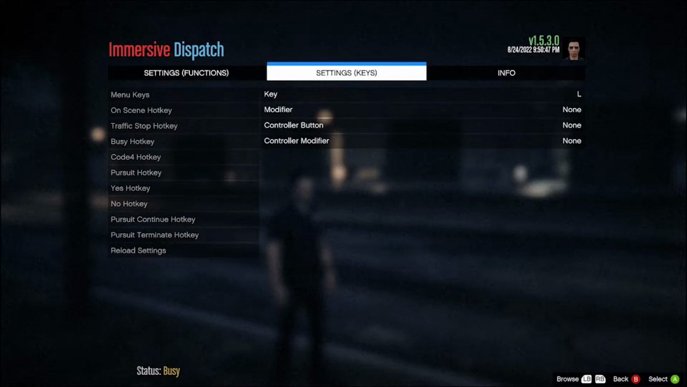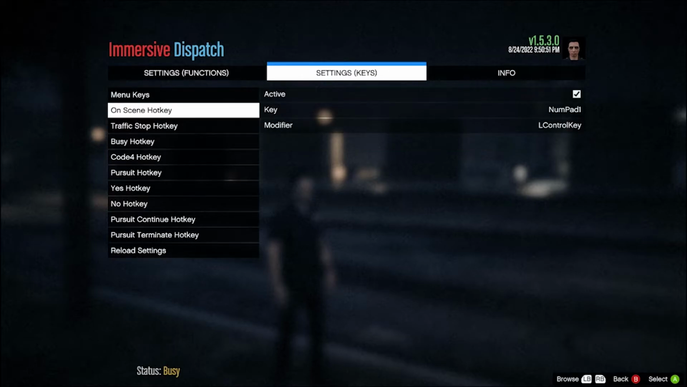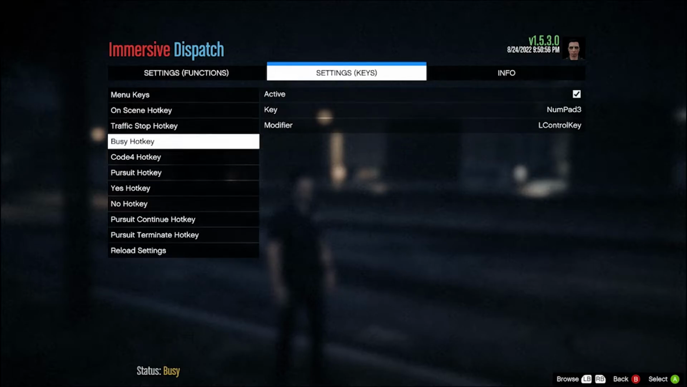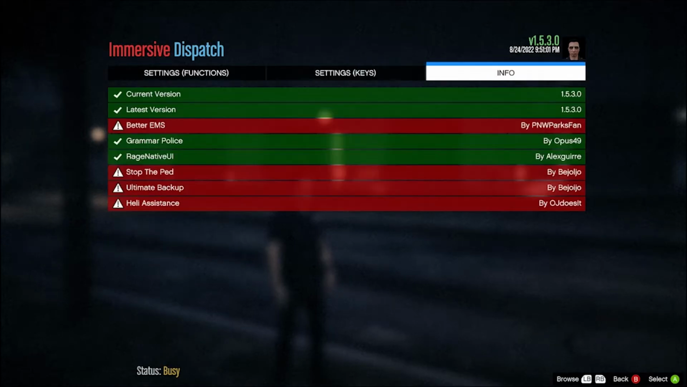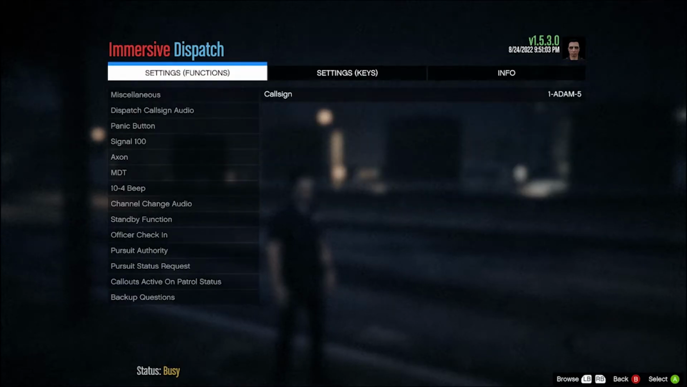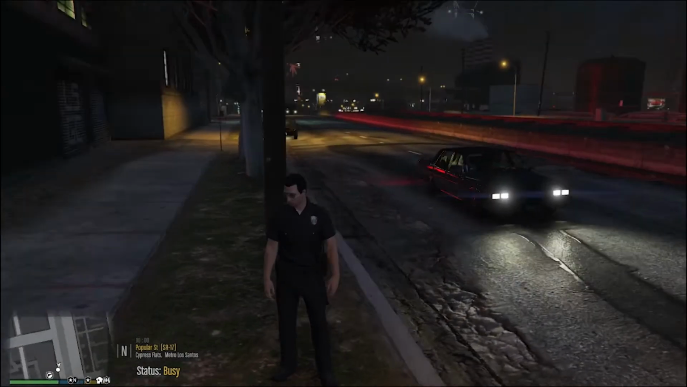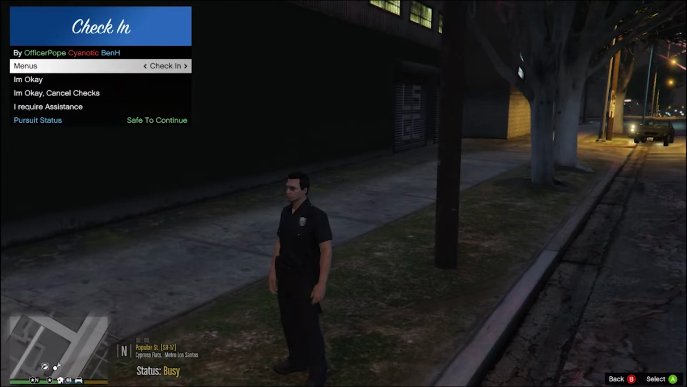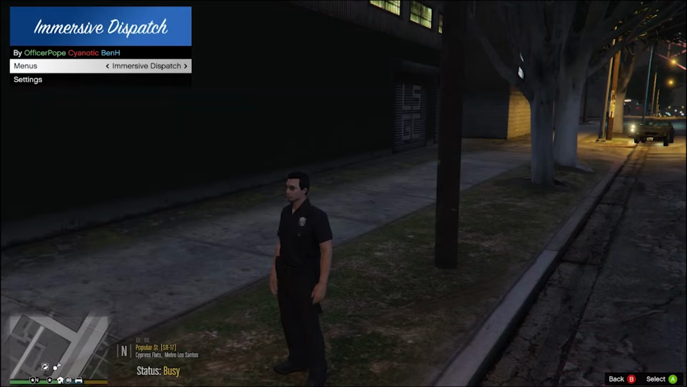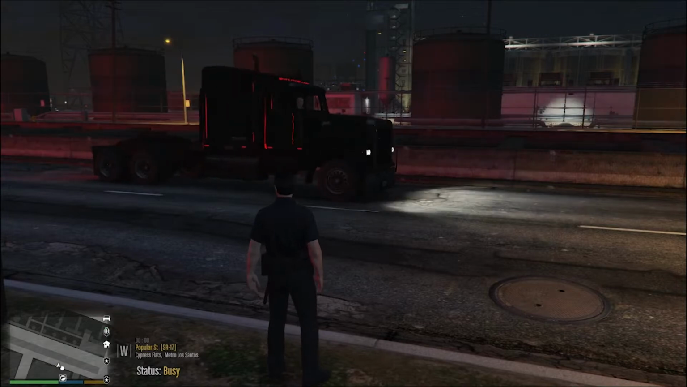Go over to our settings key. Good there. Like I said, these are your hotkeys, on-scene hotkeys. You can activate or deactivate these. So yeah, that's that. And we want to go back here. I believe that was it. Just let me double check real quick. Yeah, so that's that. Let me show you what it looks like on a traffic stop, okay?